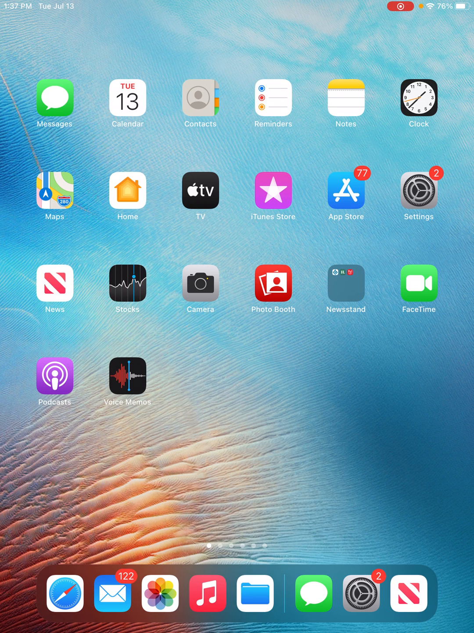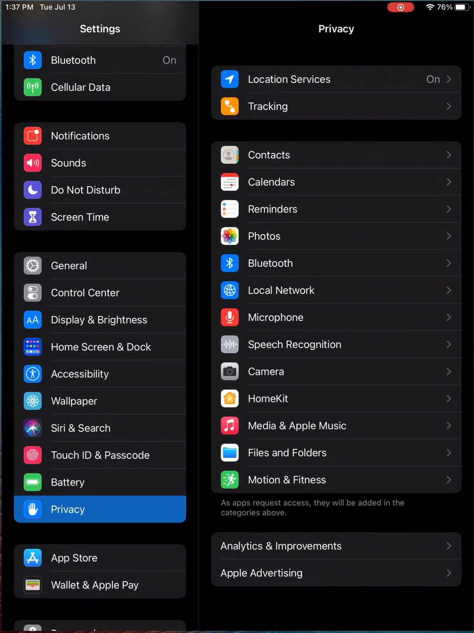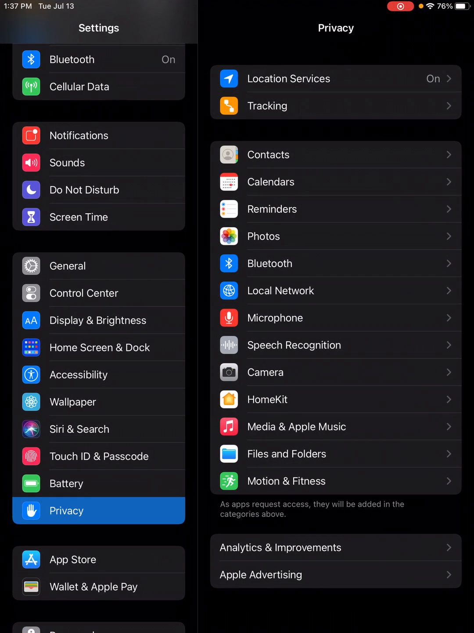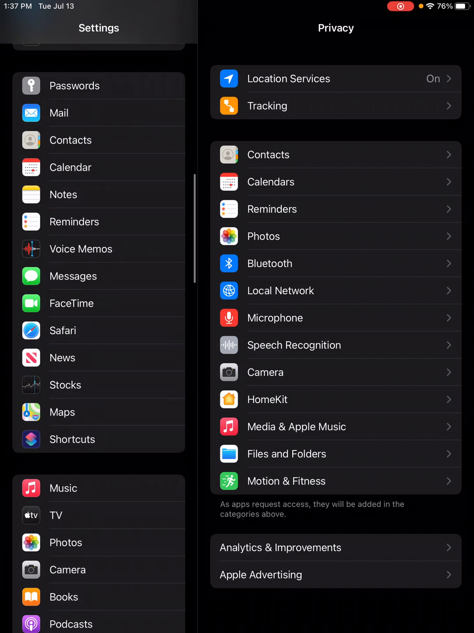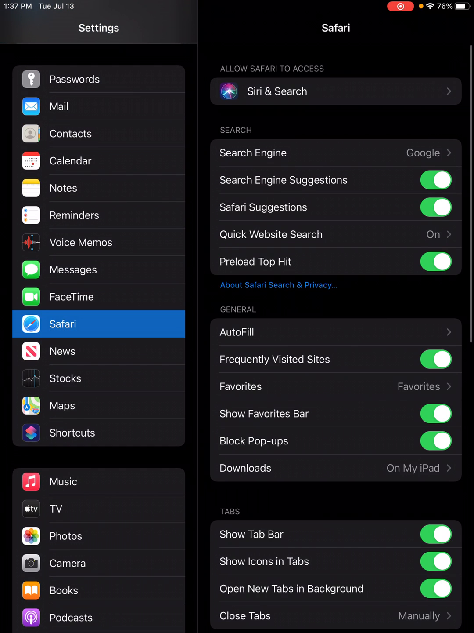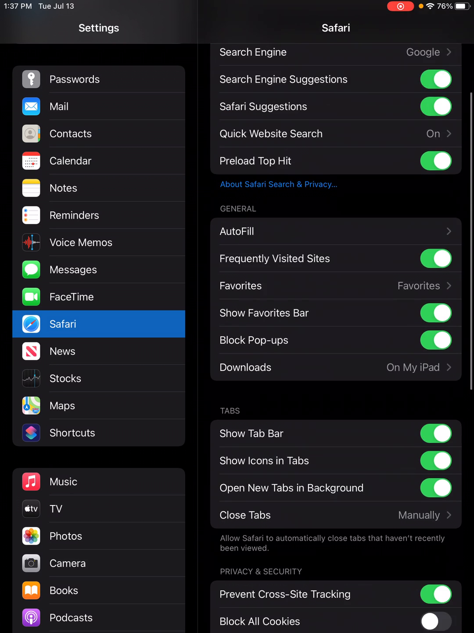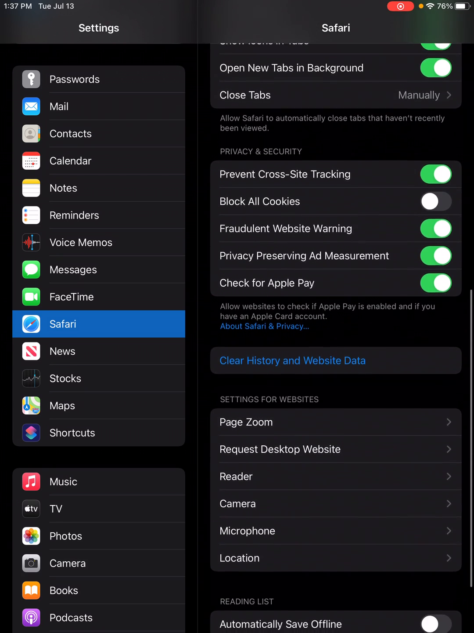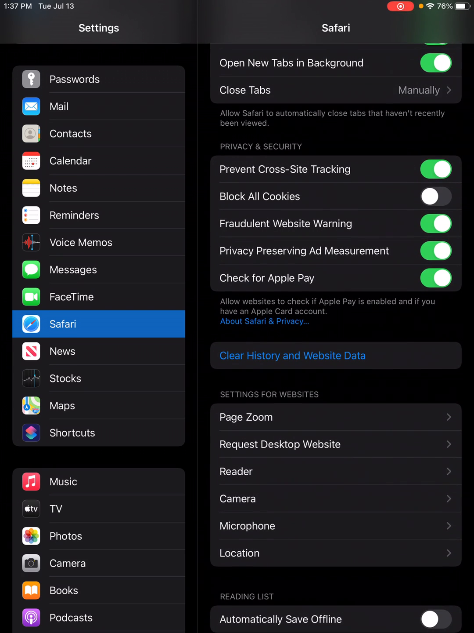So how do we do that? All right, we're going to go into settings. Just like on the previous video, we want to look for Safari. We're going to come down here. We're going to find Safari. Now that Safari has opened, we're going to come down here and we're going to look for clear history and website data.